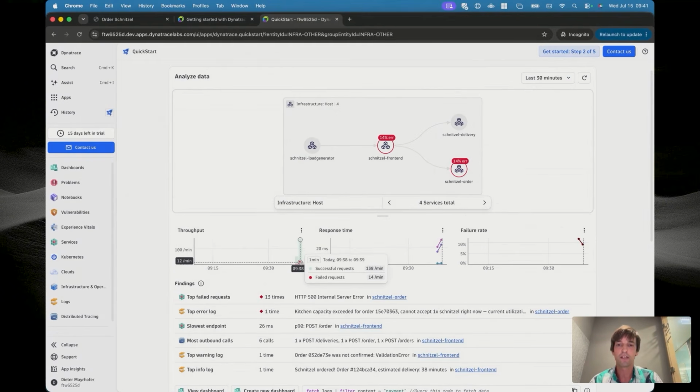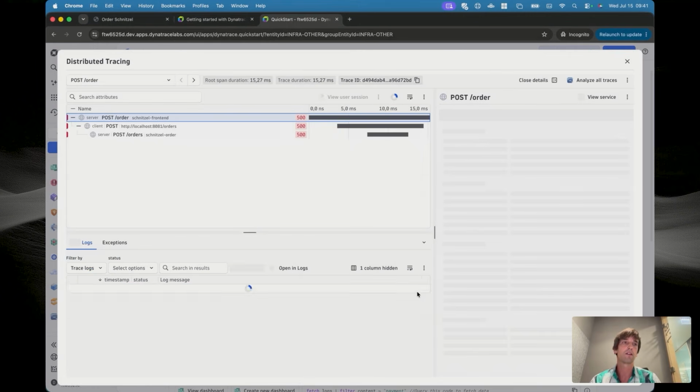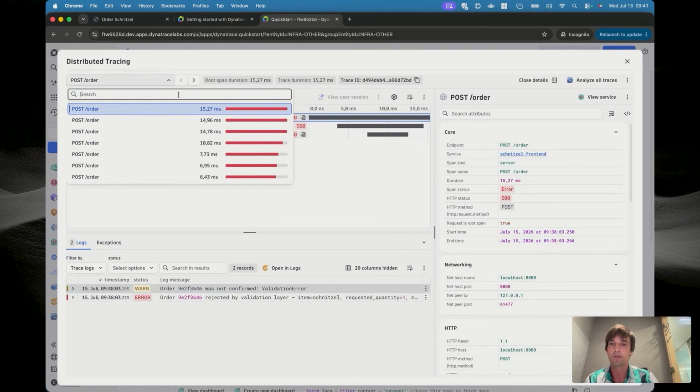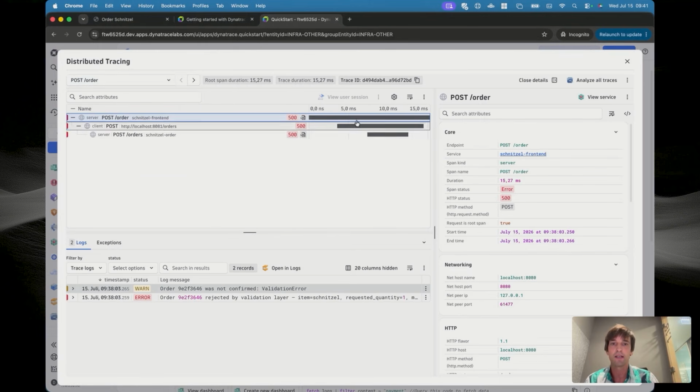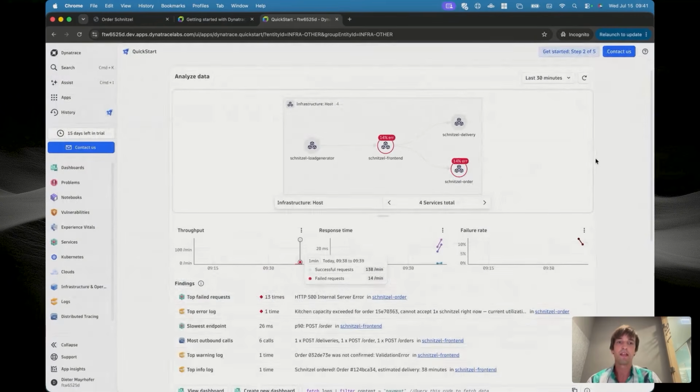So let's say you're interested in this failed request here. You just go to failed request, show traces, and it would then just open for you the failed traces, and you can look at why it happened. Oh, so here we have the failed traces. You also have the list of all the failed traces, and it also tells you order was not confirmed, validation rejected by a validation layer, and so on. And you also have all this metadata here, and go to services and so on. And you see it's really easy navigation. There's no reloading here, so it's really nice.